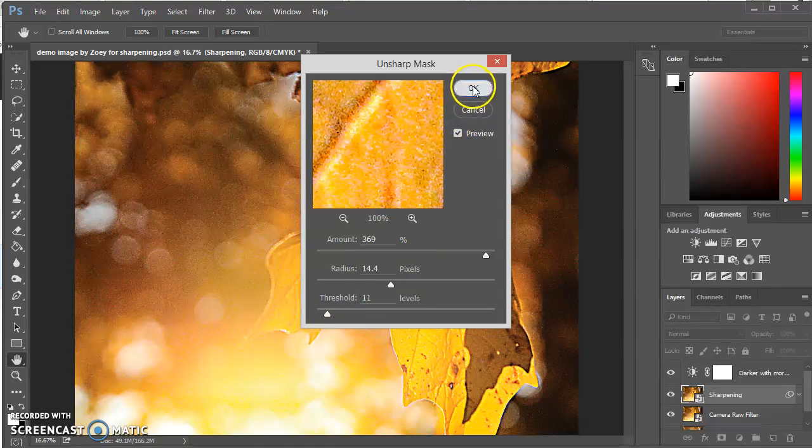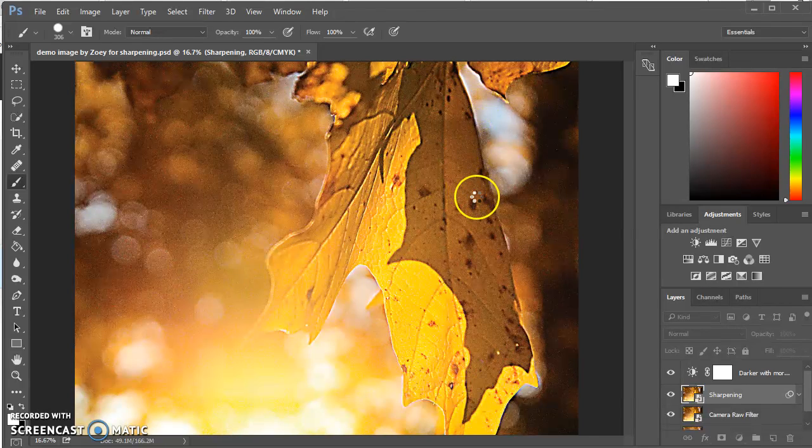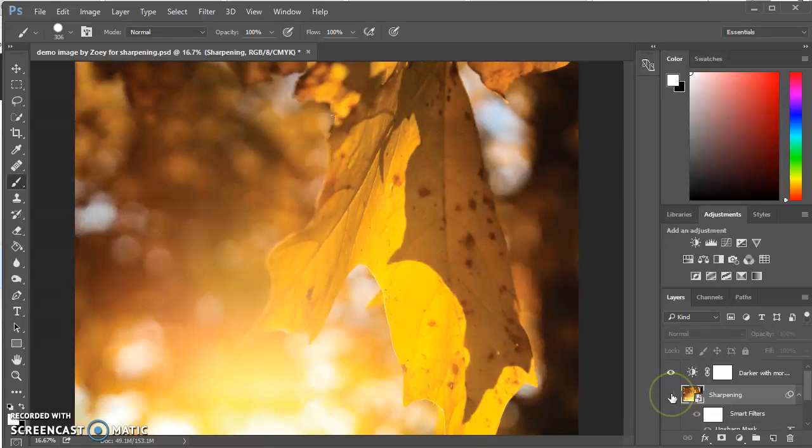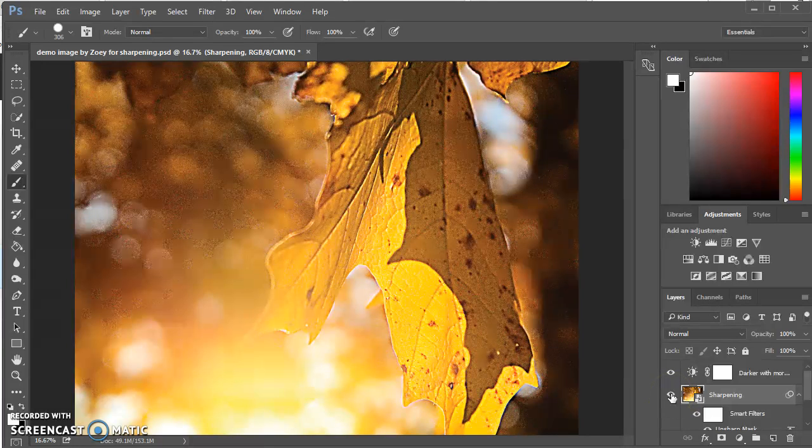So for the purpose of this demo, I'm going to hit OK. You can see the changes that were just applied to sharpen this image. This is a little drastic. I would not want to do it this sharp. This is too sharp for this image, but you can see the difference before and after.